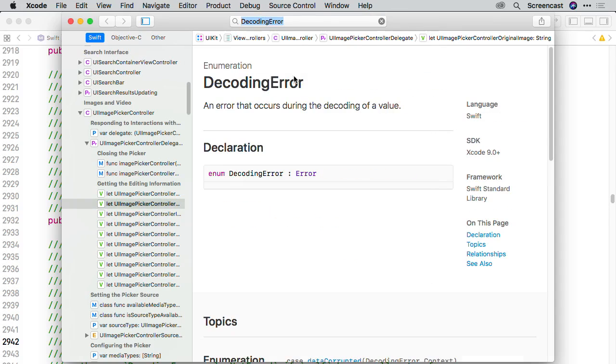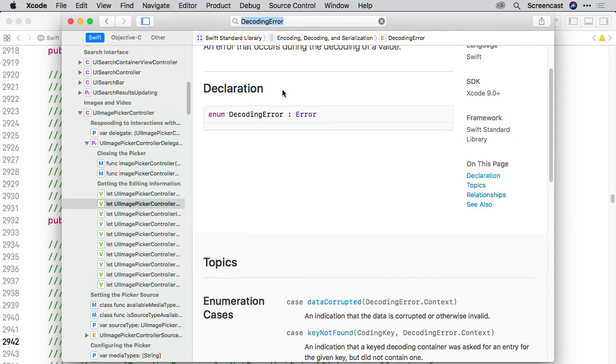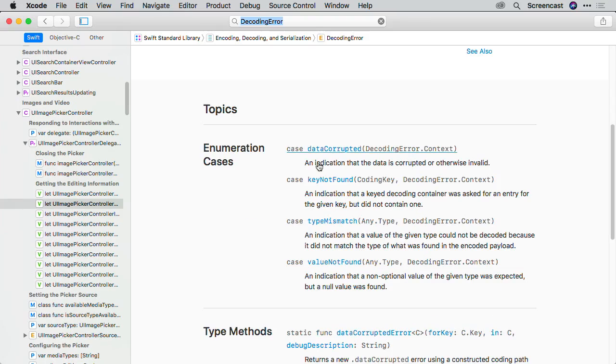There we go. And if we look at this type, we'll notice that all the enumeration cases include as an associated value, at minimum, some of them have more than one, but at minimum, all of them carry an instance of DecodingError.Context. So this bit is a bit important. So let's inspect this value a little more in the next video.